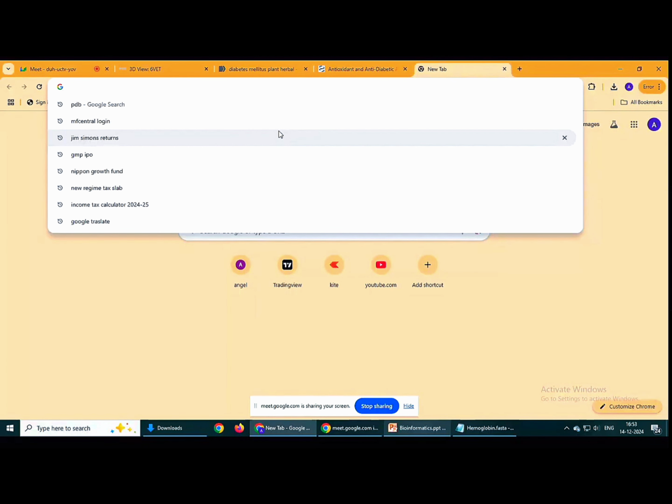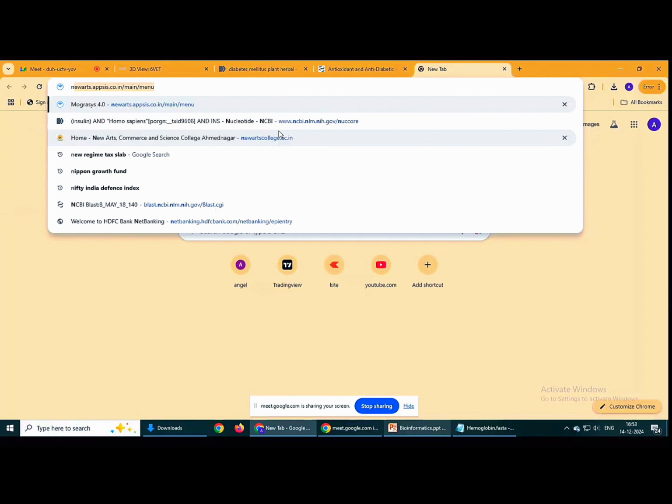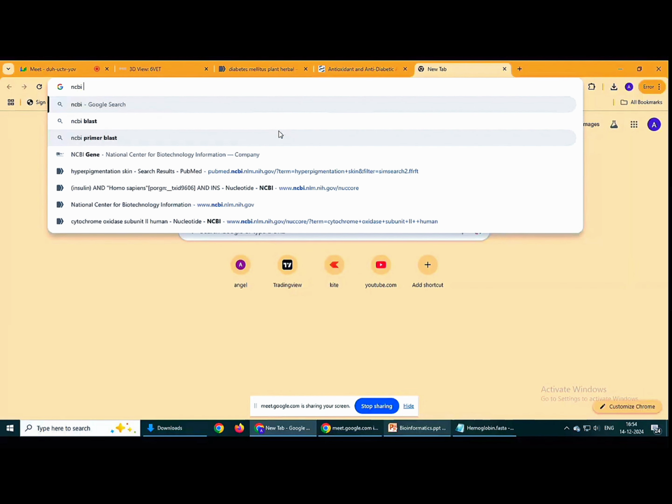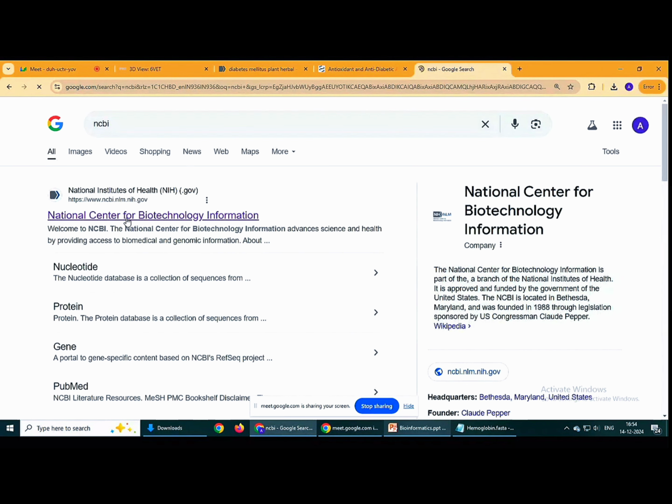The very first tool was FASTA, and the second tool that was developed was BLAST. BLAST stands for Basic Local Alignment Search Tool. BLAST is a very popular and fast tool as compared to FASTA, so the majority of the people go with BLAST. You can access BLAST from the NCBI homepage, that is National Center for Biotechnology Information.